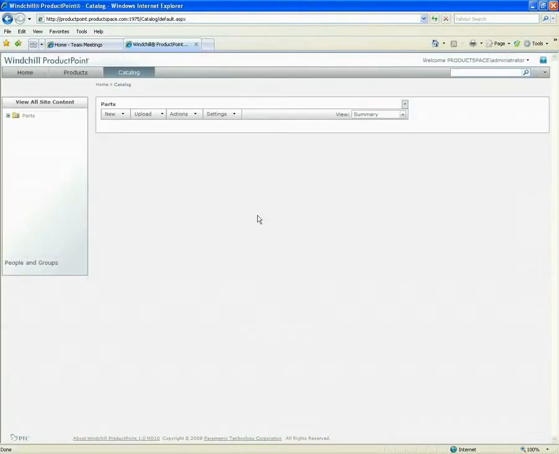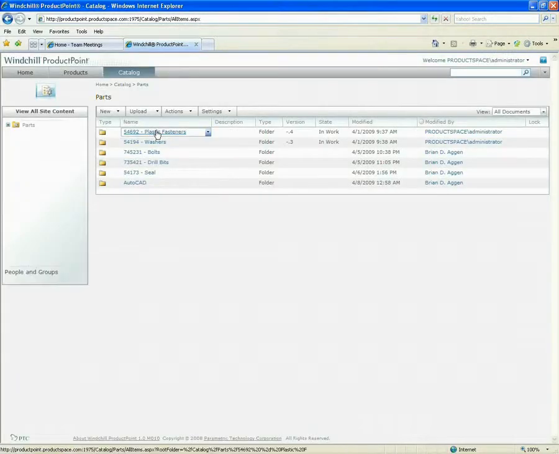So in our catalog section here, this would just basically be kind of our library section. You can see that this is where you'd have our fasteners or washers or bolts or drill bits or anything like that, anything that would kind of be involved with family tables. And so forth.